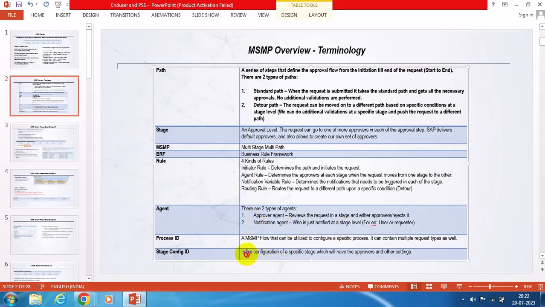And stage configuration, each stage has a specific set of settings, and notification settings we can configure in the stage. And final customization, the customization is required. We will use BRF plus. In this BRF plus, also business rule framework, we will use only flat by flat rule. So that is very simple and very easy. Once your design, the complete design is ready, MSMP is very easy.